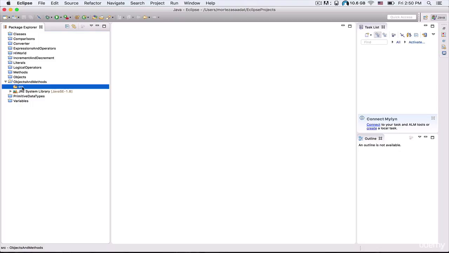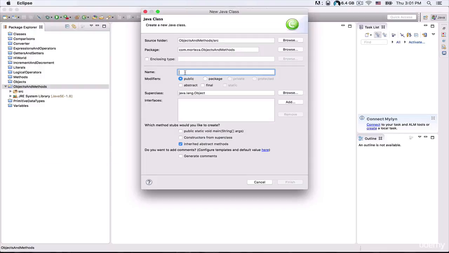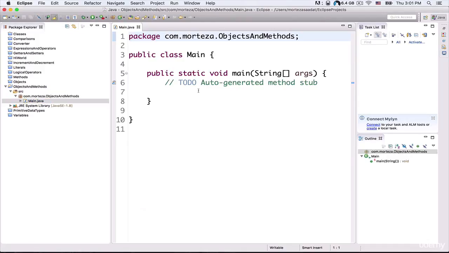So first we need a class for our project. Just click on this src folder, or you can click on this objects and methods project and then click on File, New, and click on Class. Here for the class name, just type in main, and for the package name, we need a reverse domain here. So I typed in com.myname.project, choose public, and make sure that you check the checkbox that says public static void main method, okay? And then click on Finish. As you can see here, our class is now created.